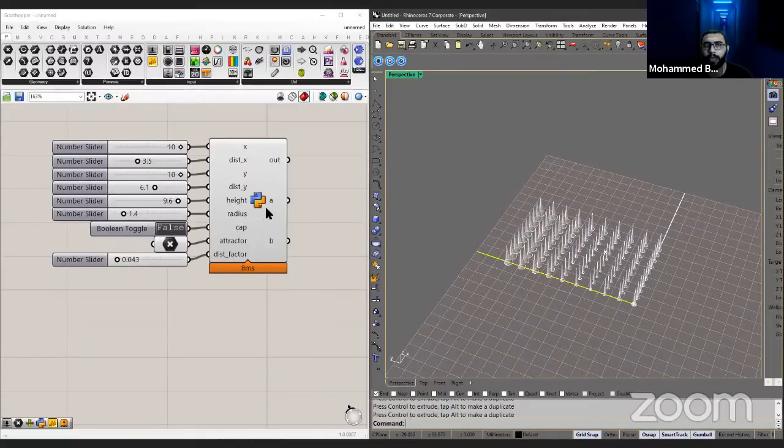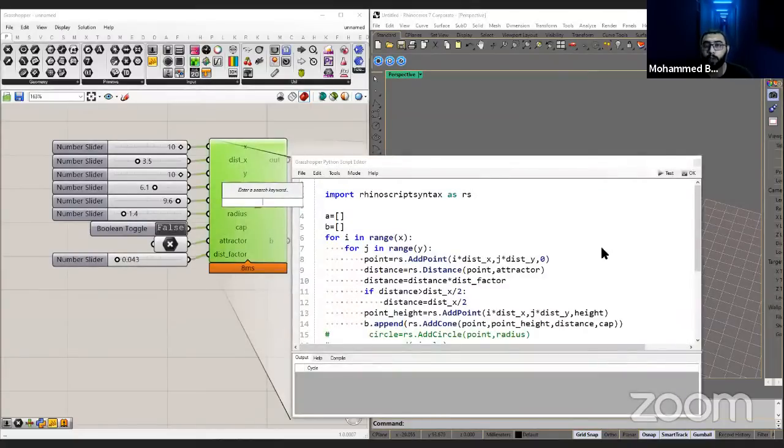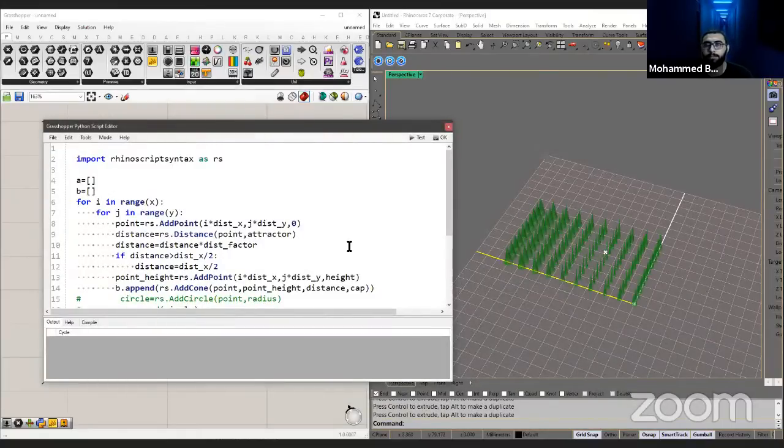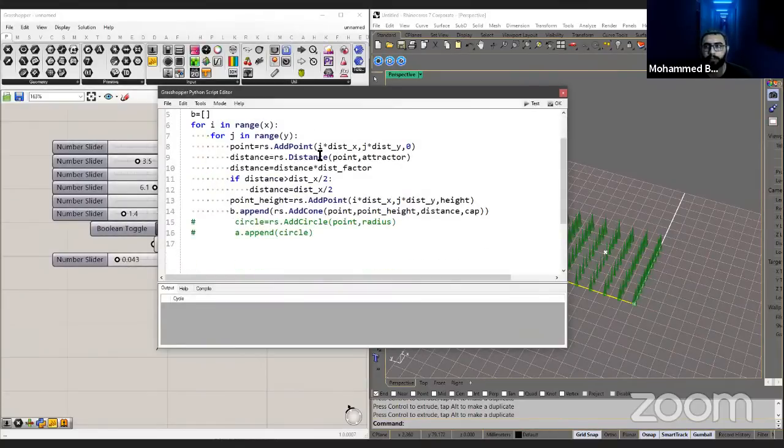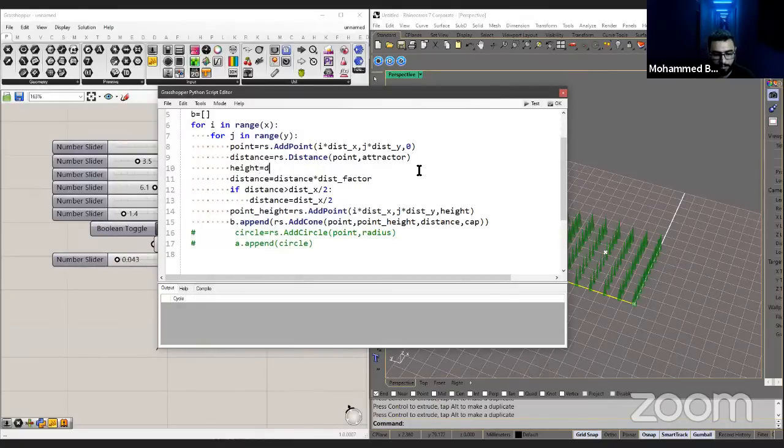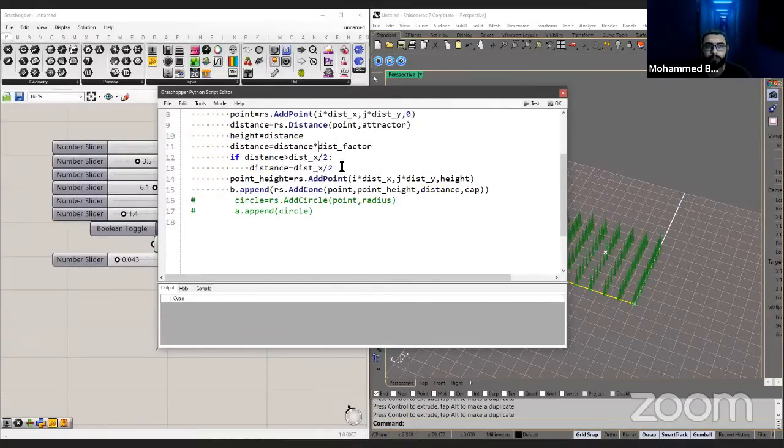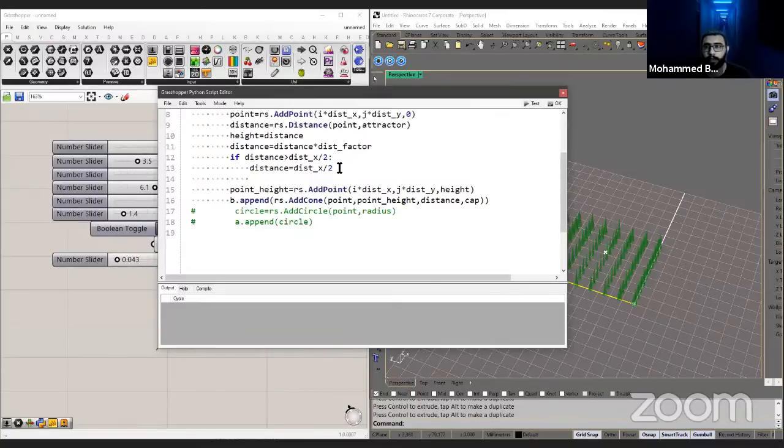So let's go and change the height of the cones based on the distance from the attractor. We have point here. Let me check when we can do it. And height, yeah, distance. Okay, so we are going to have the height equal to distance. So after that, we have distance multiplied by a factor, and this is making sure that the distance is half the size of the grid. And point height, we have point height, okay, distance, point height, height, and okay.